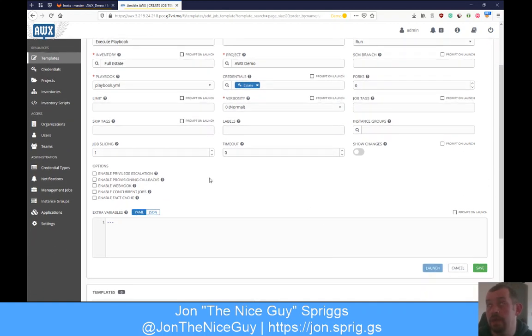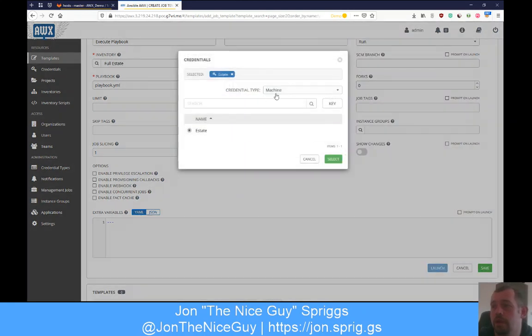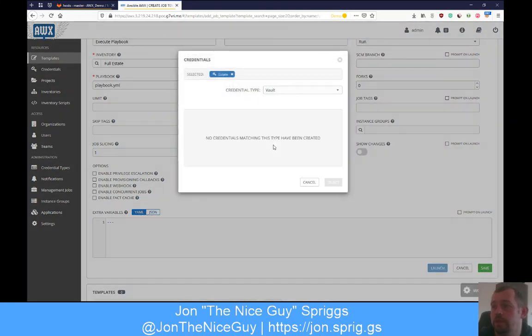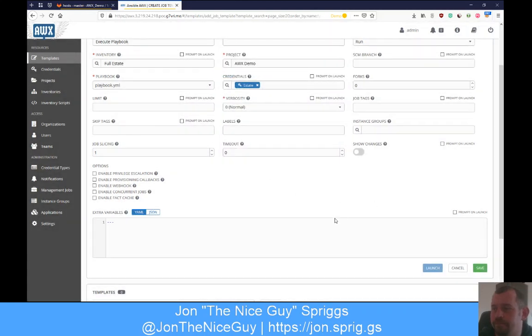If you had an Ansible Vault thing, so for example, if your playbook was going into some specific details about Ansible Vault, then you would click there and you would also add a Vault credential. And that would then go on to the end of there. All the rest of these credentials here, they don't get added to this credentials box, as far as I'm aware. It's just the machine credential that gets added to that.